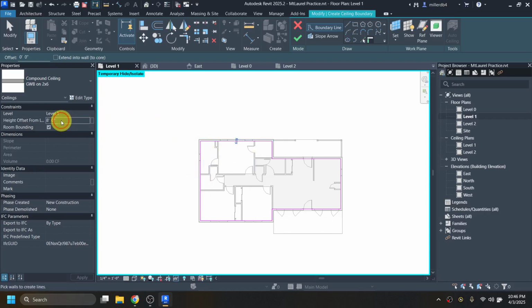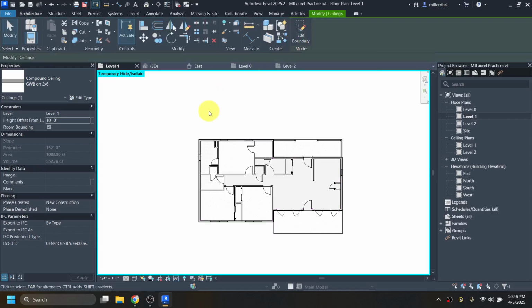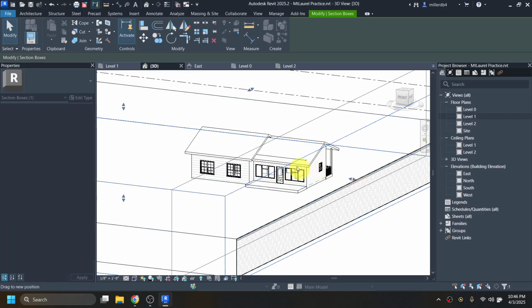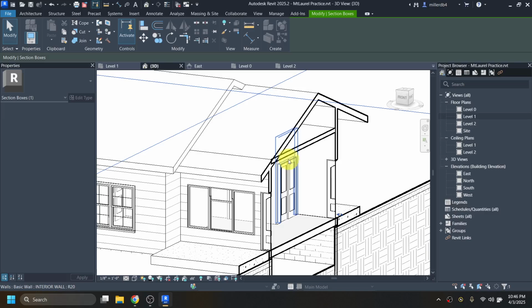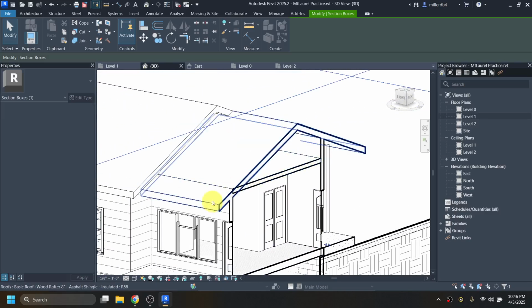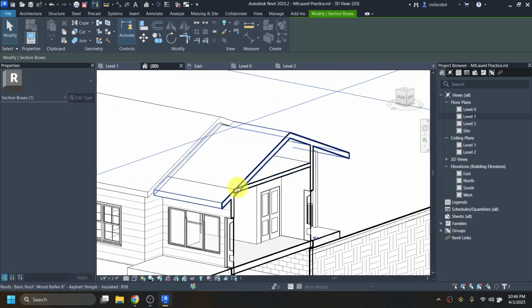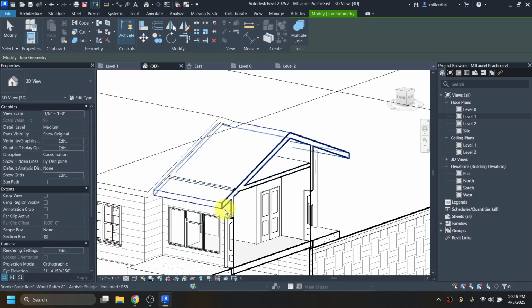And before I hit this check mark, I'm going to put mine at a height offset of 10 feet. So that way it's sitting flush with where the top of my walls are. And I'll then click the green check. And it's going to look like nothing happened, but if I go into my 3D view and use my section box to cut my building open, we can see that I've got a ceiling in there. And because of my roof, it even looks like it's coming through a little bit on this side. But I bet I can use join geometry to, ew.